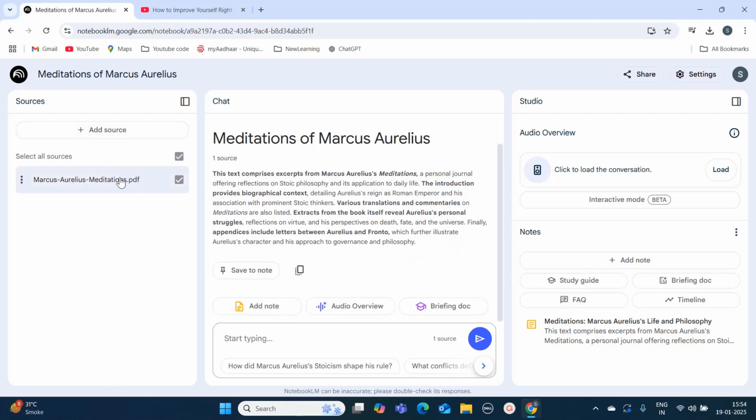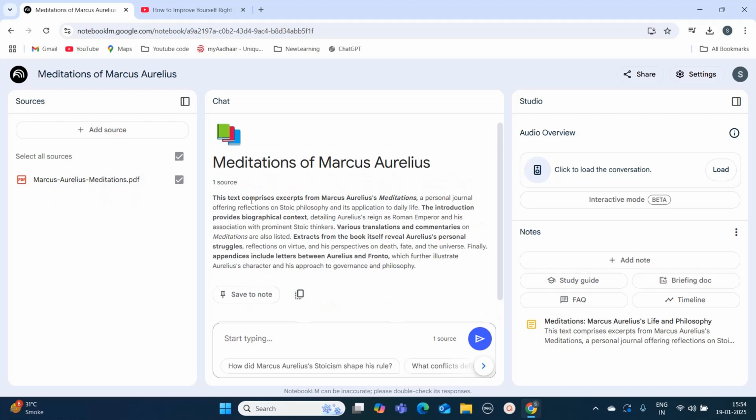Then over here, as soon as we attach it, you will get the overall summary. Here you can see this text comprises excerpts from Marcus Aurelius' Meditations, a personal journal. So it has referred to all the content and automatically created the summary. Here you can either ask some follow-up questions related to this PDF, or you will get a set of predefined questions as well, so you can select one of these.